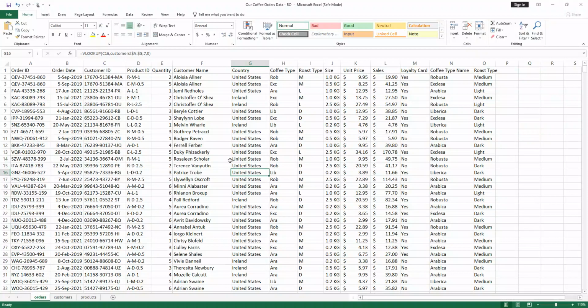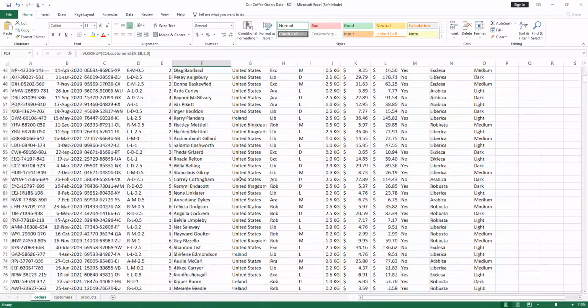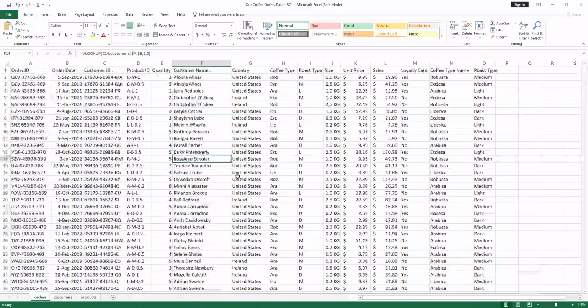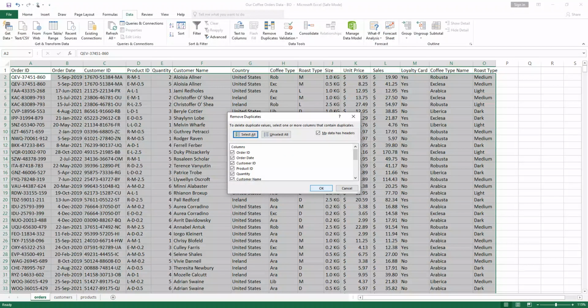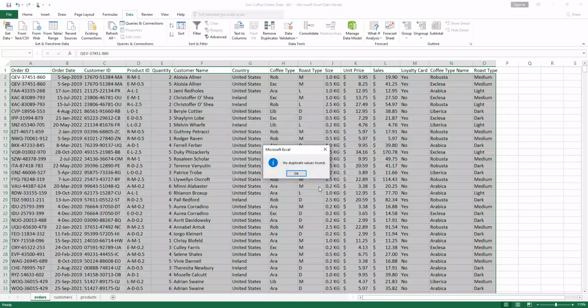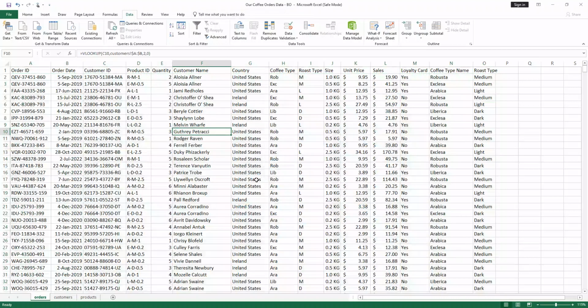Let's check for duplicates and see if there are any duplicates, because everything looks in place. So let's check for duplicates. Remove duplicates. Okay, no duplicates, so everything looks great. So this is our main table.